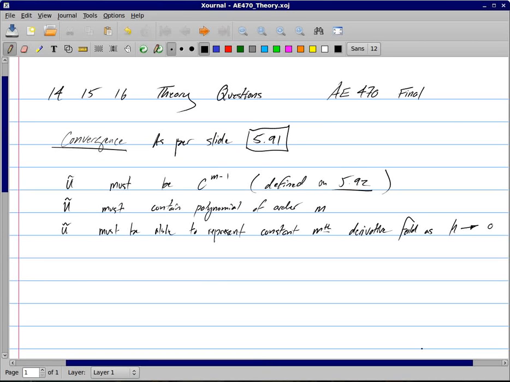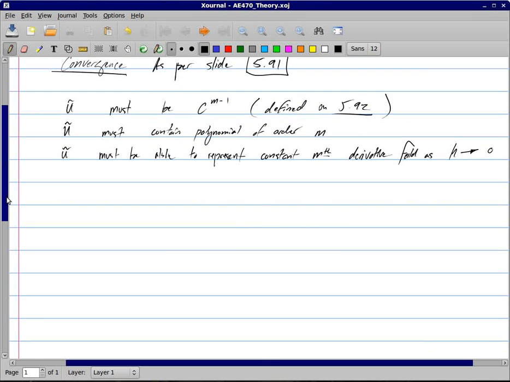Okay, guys, going over the questions 14, 15, and 16 theory. I'm going to start with the stuff that I have written down here, which is basically just slide 5.91, as I've stated, and some of the stuff from 5.92. Now, the first thing that you're going to notice is that u must be C to the m minus 1, which is what I have stated as my first requirement.